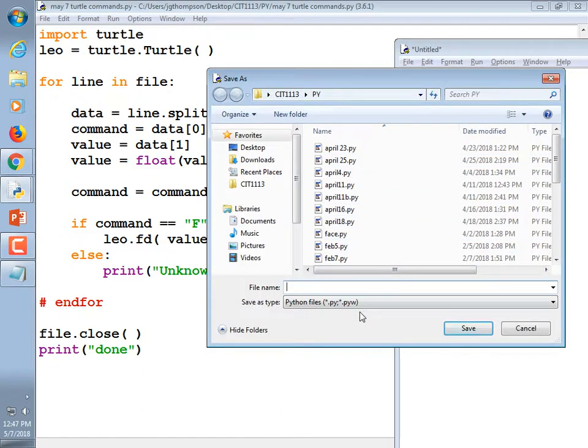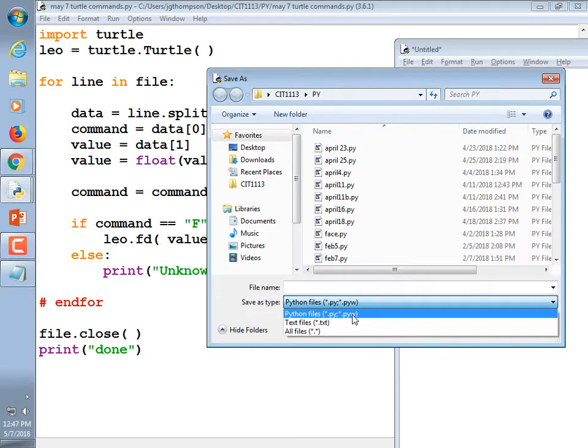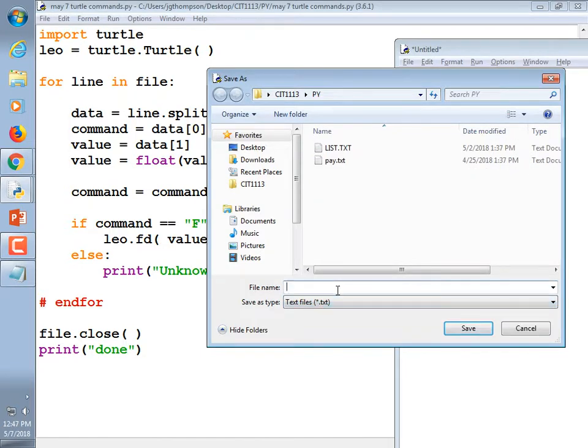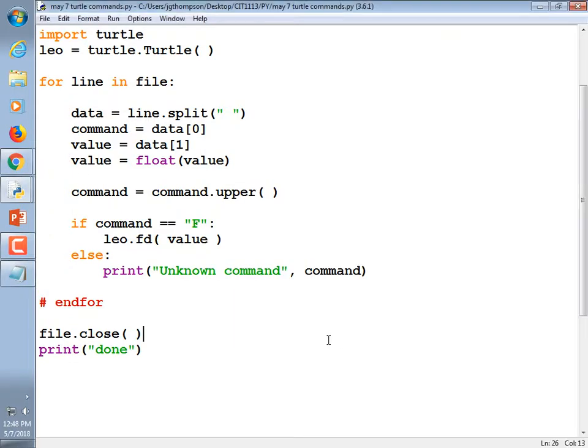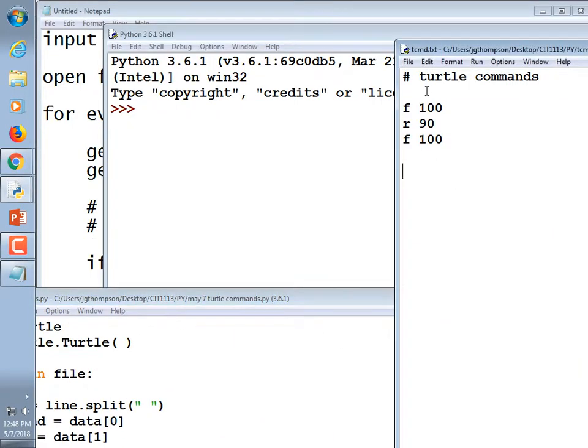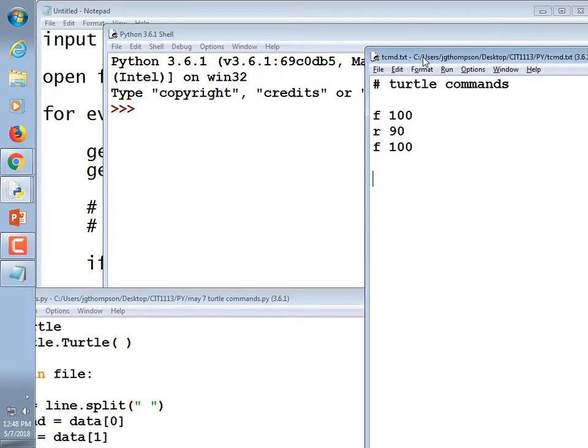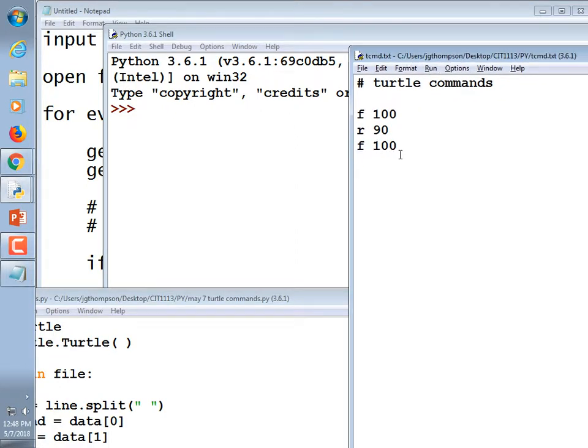So what am I going to call this? Well, for one thing, it better be a text file. So I'm going to change save as type to a txt file, and I'm going to save it in the same directory. I don't know, just call it tcmd, for turtle commands, .txt. And then make sure you do save it. Well, I guess you did when you typed in the file name, right? But a common problem is you make changes to your text file and then you don't actually save it, right?